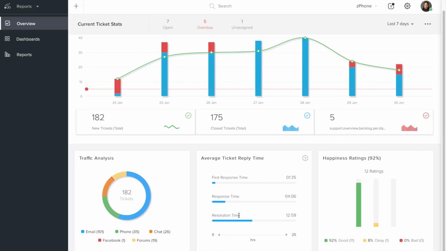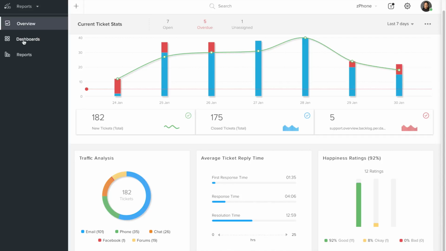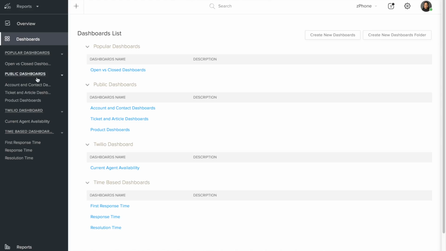So, how do we look at the channel-wise split up of the response time? Surely, the response time for all the channels can't be the same. For looking that up, you would need to head to the dashboards option, which you would be able to find from the side menu. Clicking on this opens up a list of built-in dashboards that you can use to quickly look up stats on the go.